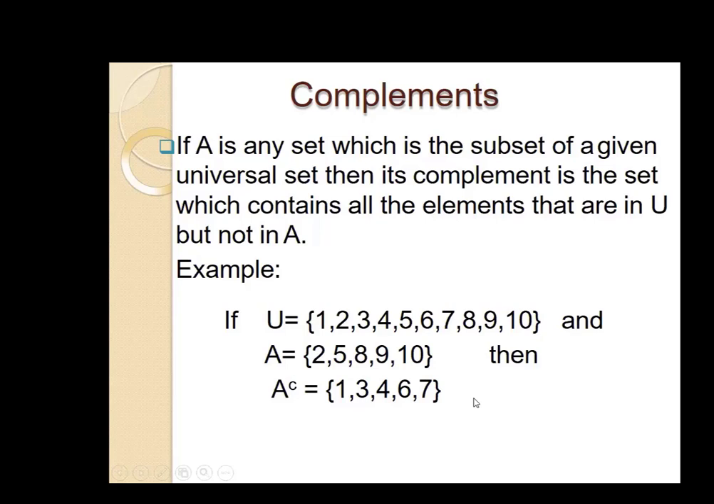So this is the complement of the set, and it is represented by A with a small c on the top, like this. Okay, so I think it is clear. We have studied the three basic operations of sets. The first one was the union of sets, another was the intersection of sets, and then we have seen the complement of a set, right?